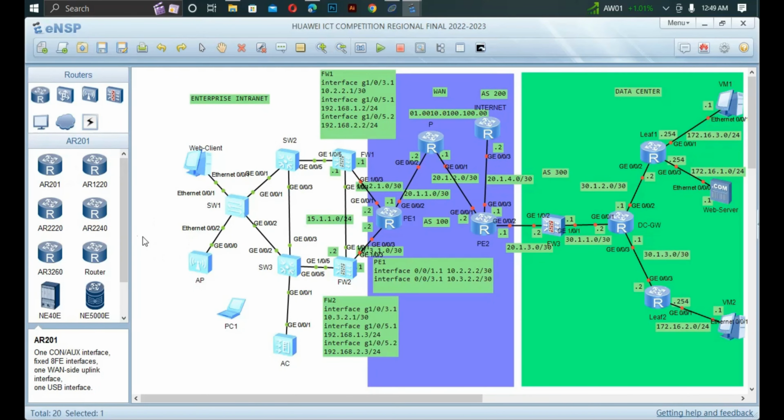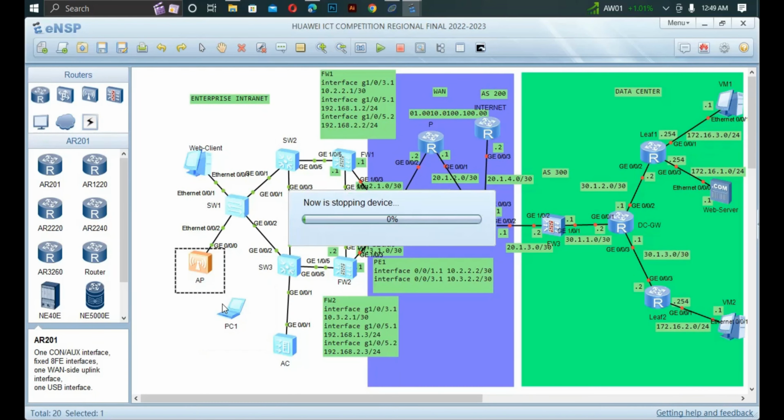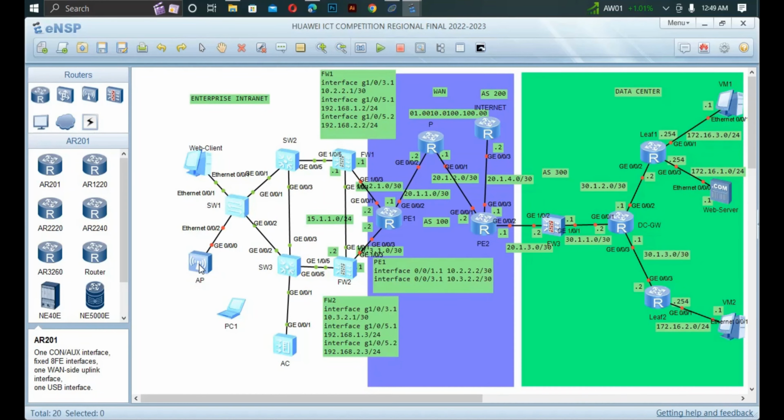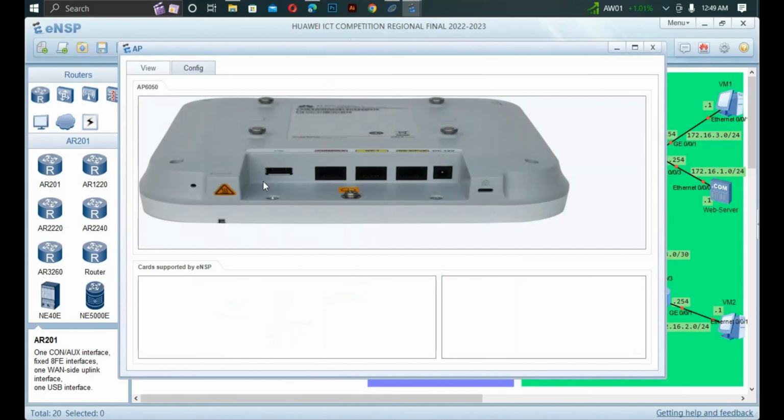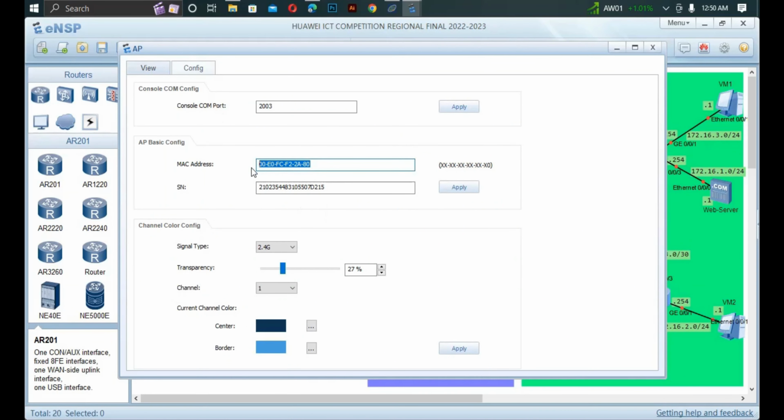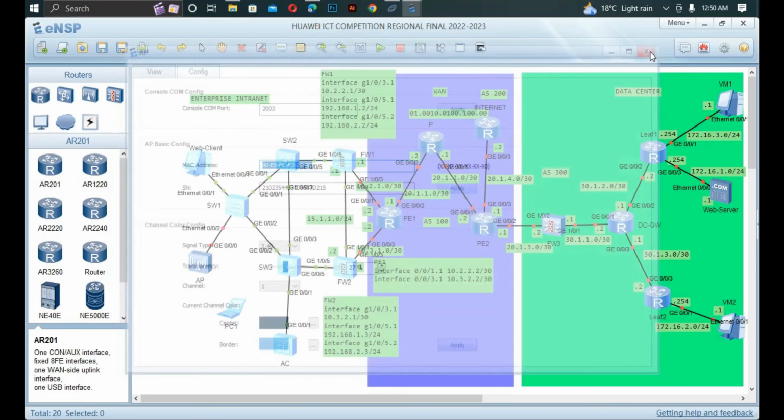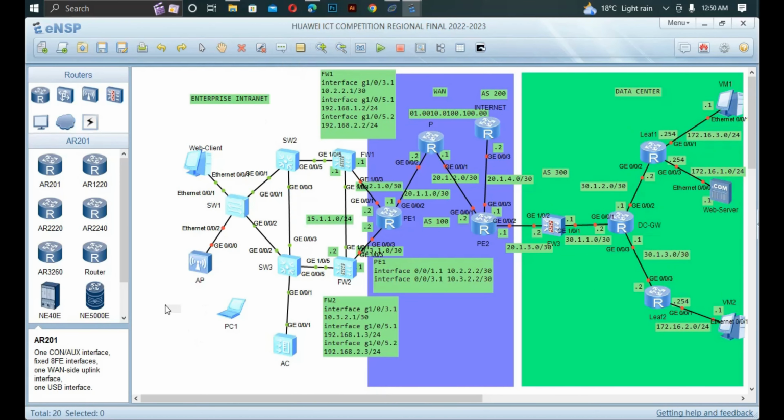Before we proceed, we're going to stop our AP and copy its MAC address, which we are going to bind to the AP group. So come to settings, configurations, then copy MAC address. You can either use serial number or MAC address. We are going to use MAC address. Then paste that MAC address, Control V. Make sure you group it in groups of 4. Once you copy the MAC address, you can start back your device.